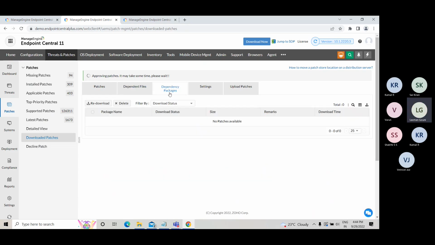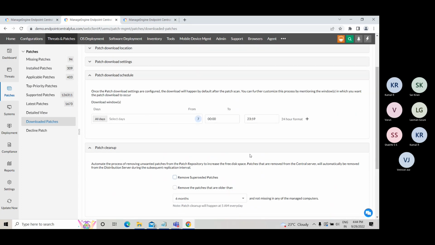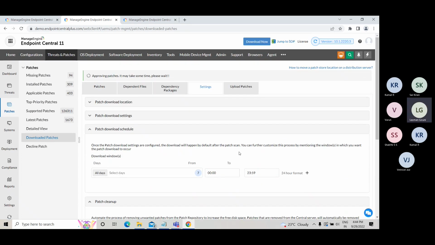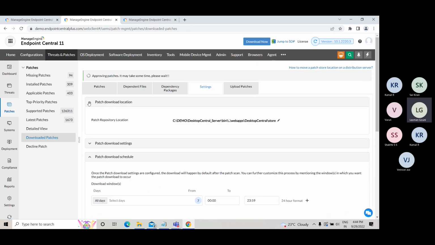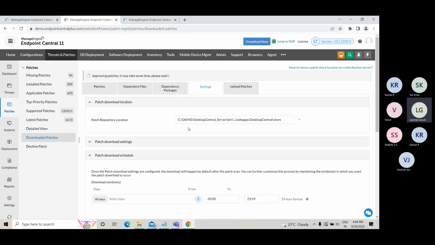These are all the dependency packages that you see, the service pack files or the build versions that you have. And here you have some settings to check the patch location where the patches will be downloaded if it's an on-premise installation. If you want to change it, you can change it to any absolute path which is having a communication.